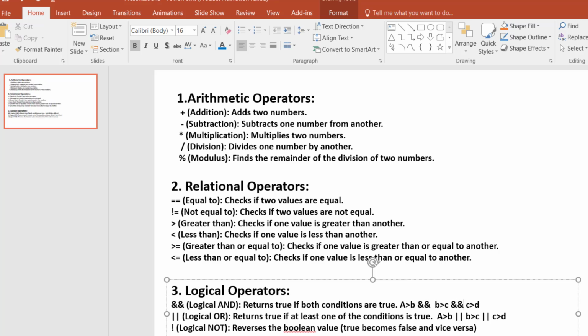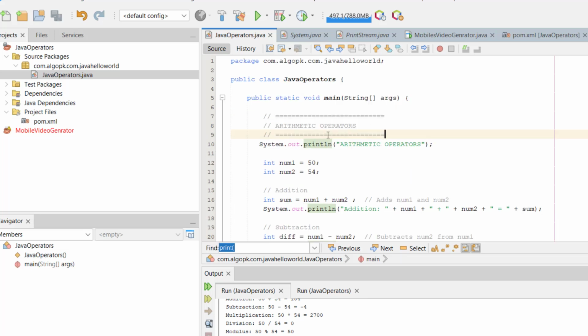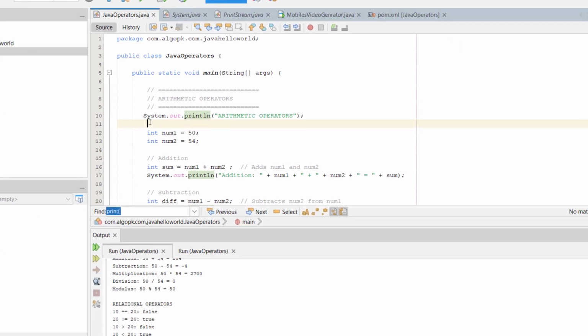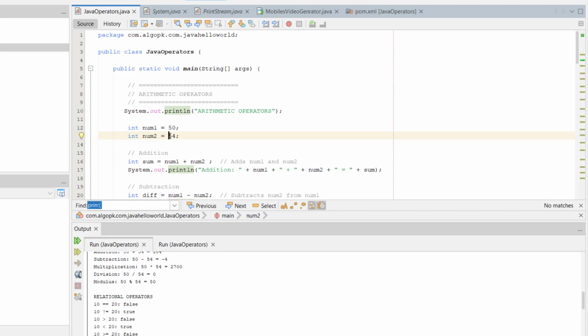Okay, so let's understand it with a programming example. I created this code. First of all, I declare two numbers: number one is 50, number two is 54. If we have to calculate the sum of two numbers in Java, how can we do that? We have to create a new variable where we store the result. So this is the assignment operator.